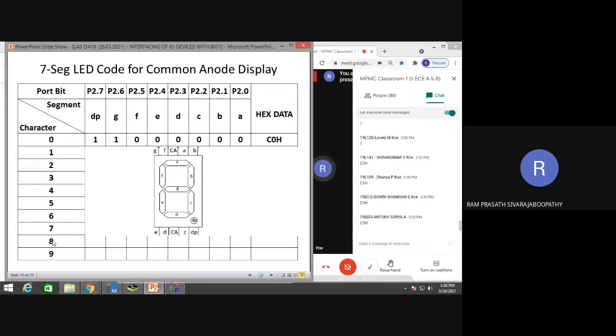Fine. Then we go for the number 8. இப்போ நான் 8 டிஸ்ப்ளே பண்ணனும். அப்ப எதெல்லாம் ஆன் பண்ணனும்? சொல்லுங்க பாப்போம். What are all the segment LEDs I have to turn on to display the number 8? Kindly type it in the chat. Yes, A, B, C, D, E, F, G, DP மட்டும் turn on பண்ண கூடாது. கரெக்ட்டா? அப்ப என்ன லாஜிக் வரும்? 0 0 0 0 0 0 0. DP must be 1.